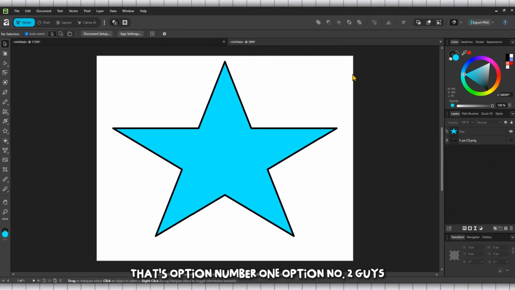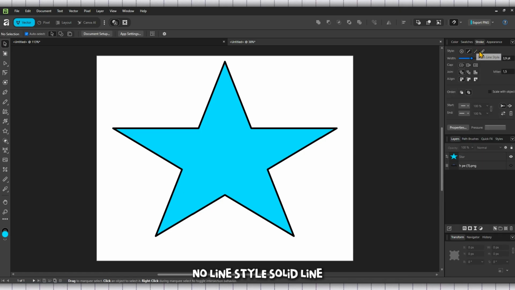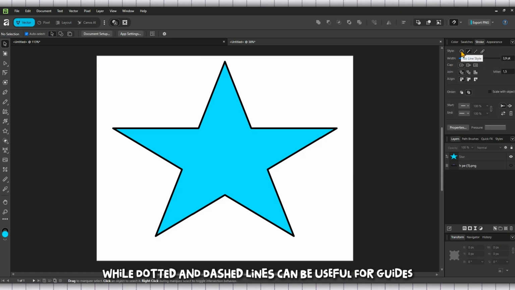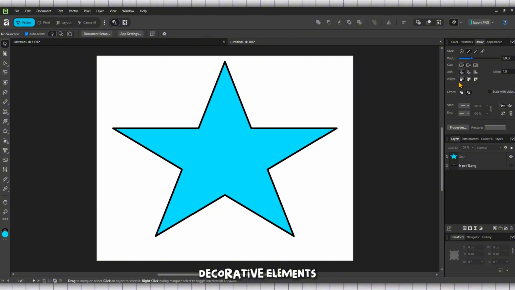Option number 2, guys. To navigate to the stroke settings here to the right, switch from color to stroke. And then here, you may customize the stroke style. No line style, solid line, dotted line, interrupted line, dashed line, and so on and so forth. A solid line works well for standard borders, while dotted and dashed lines can be useful for guides, decorative elements, cutting lines, or diagram connections.